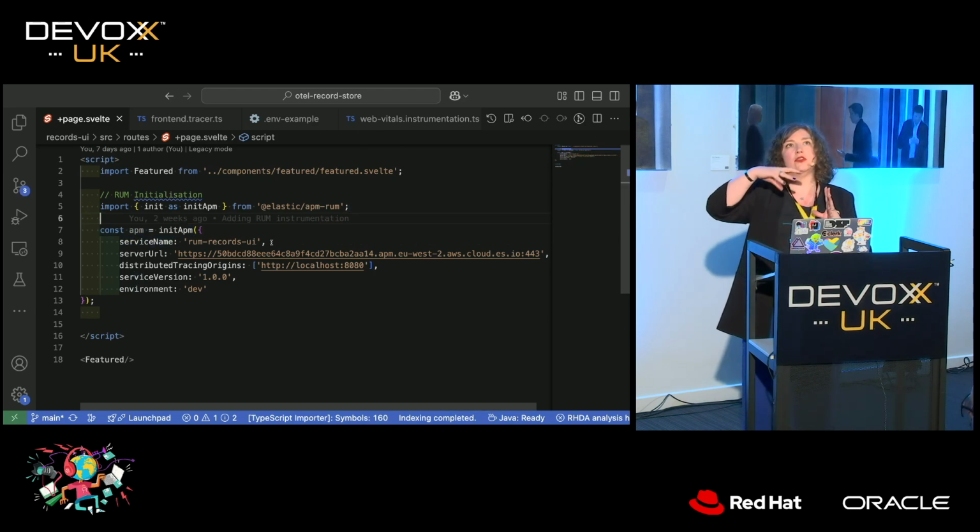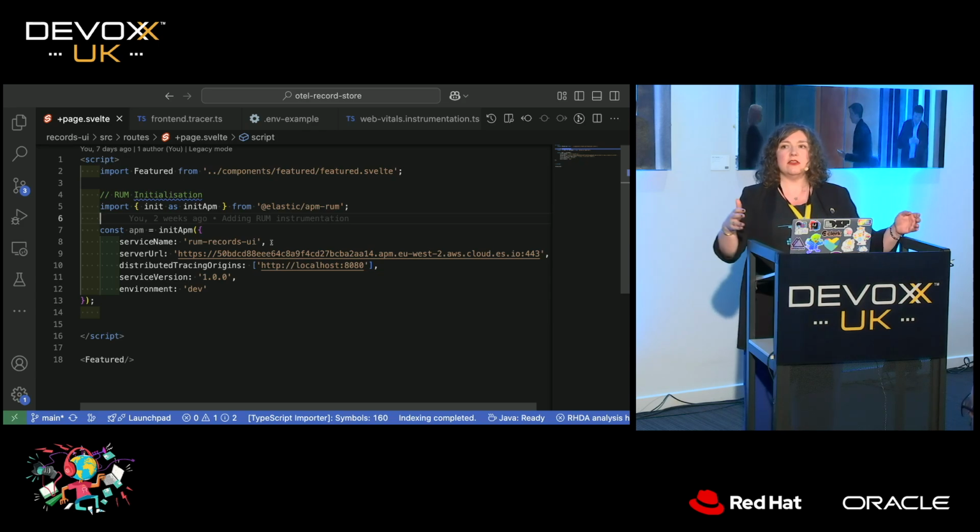Think back to that notion of multiple services, right? You need to know where the signals are. It's not useful to have just unknown for everything. So you need to specify a service name, or if we were thinking about OpenTelemetry, we'd be talking about a resource. Server URL is obviously the deployment I'm going to be sending this to.